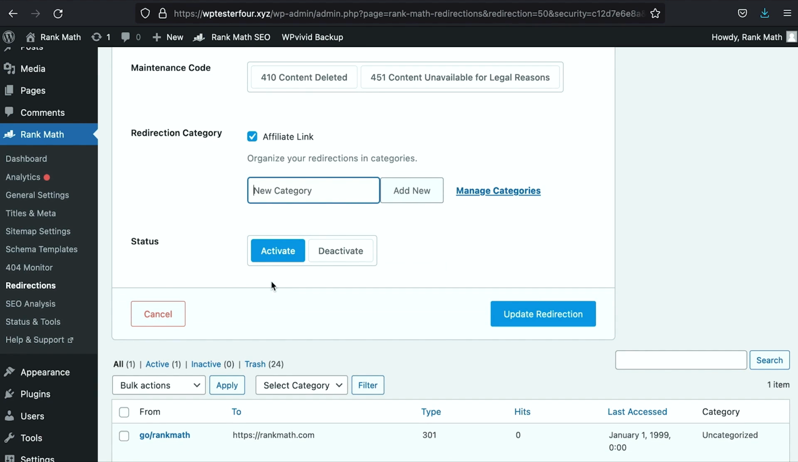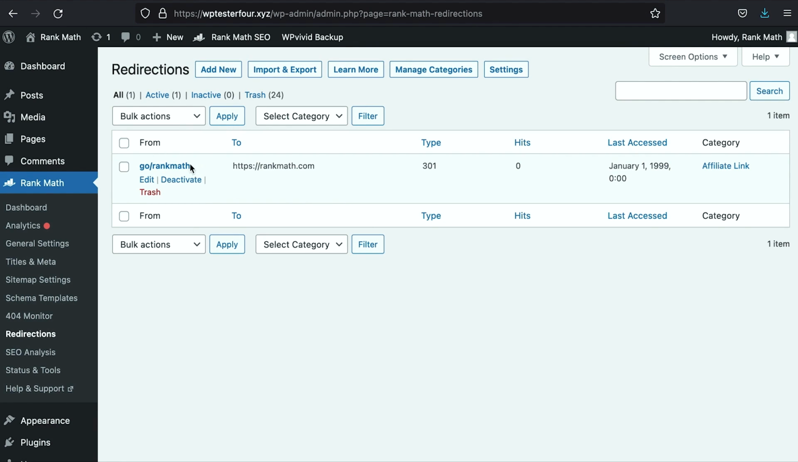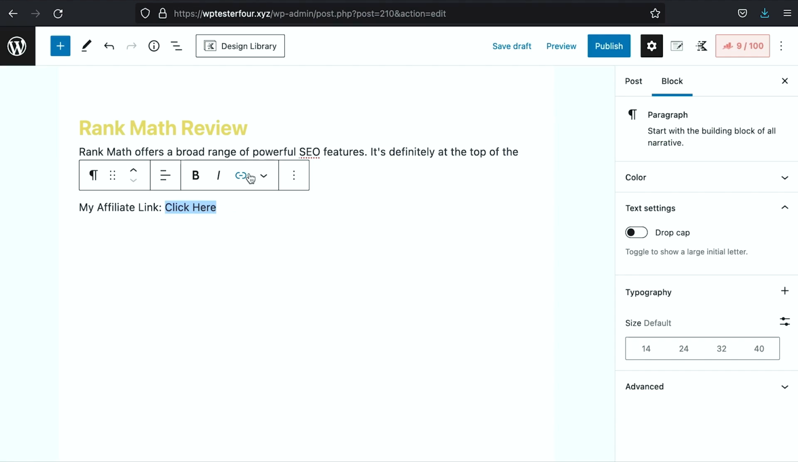We can only assume that there will be hundreds or thousands of redirects over a couple of years running your website. So it'll be smart to plan ahead and organize your redirections. Let's select activate and add that redirection. And this is the link we have created. We can copy this link and place it here.